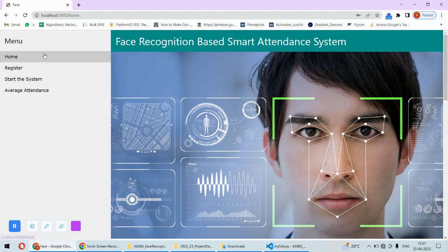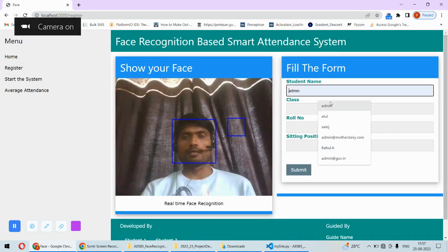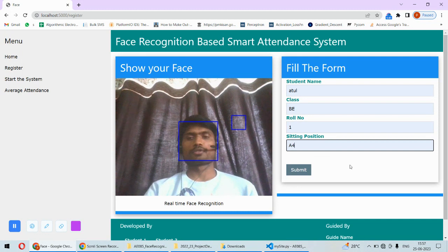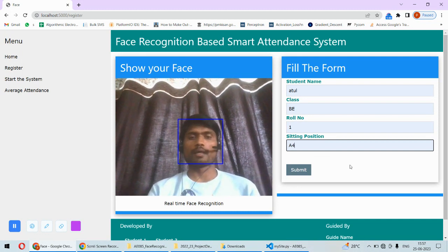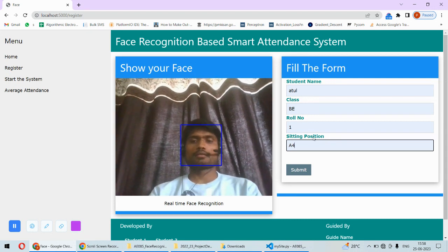So if the admin wants to register a new student, then he will click on register, so automatically the camera will start. Then the admin will have to put the class, roll number, and the sitting position in the class, because whenever the student comes in front of the camera, their attendance will be marked, and all these details will be shown on the camera, and also the sitting position will be displayed to the student so that he can understand where he has to sit. So basically this way the admin can add the users or the students in the system. And once the student is added, then the admin can start the system.